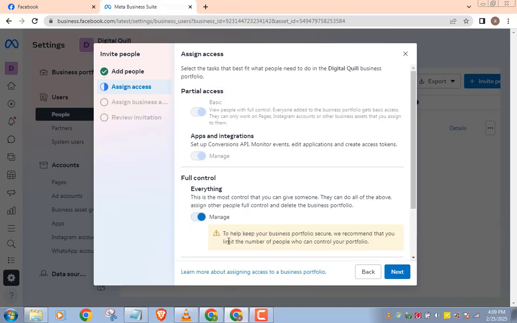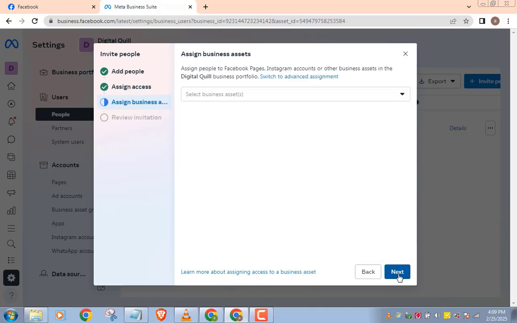So you can see here, Facebook is advising you that to help keep your business portfolio secure, we recommend that you limit the number of people you can have control on your portfolio. That makes sense, right? So once you've done that, you want to click on the next button. So you can see here it's saying assign people to Facebook pages, Instagram accounts, or other business assets in the Digital Quill business portfolio, which is my business portfolio, okay, as a company.